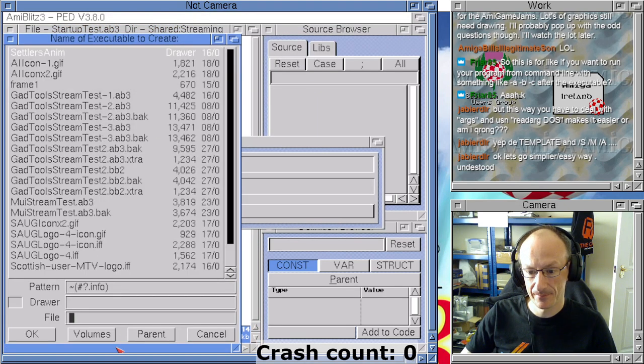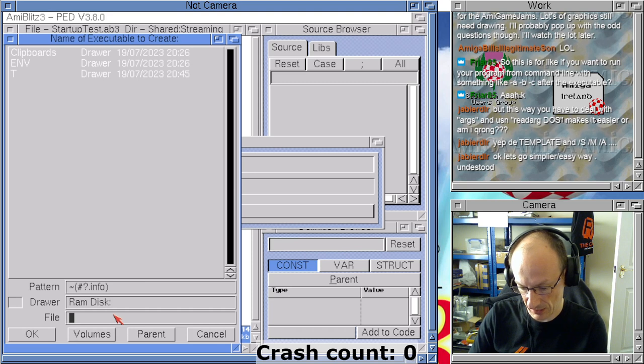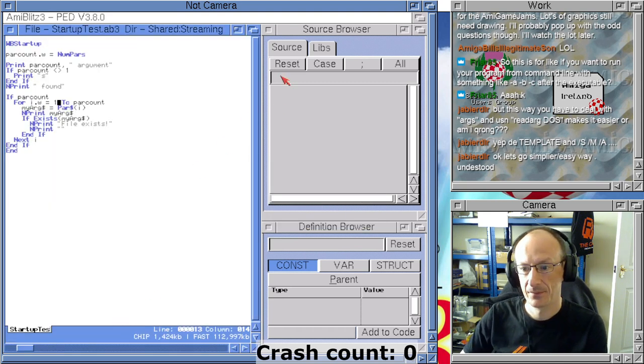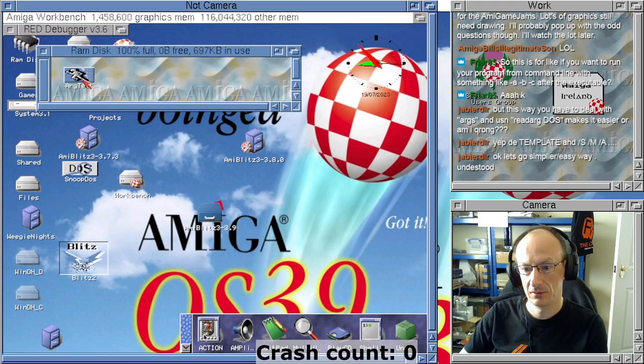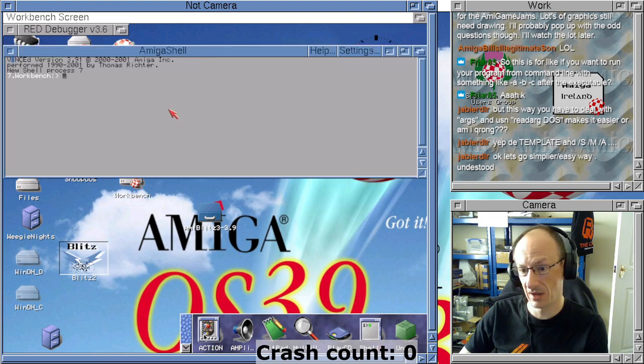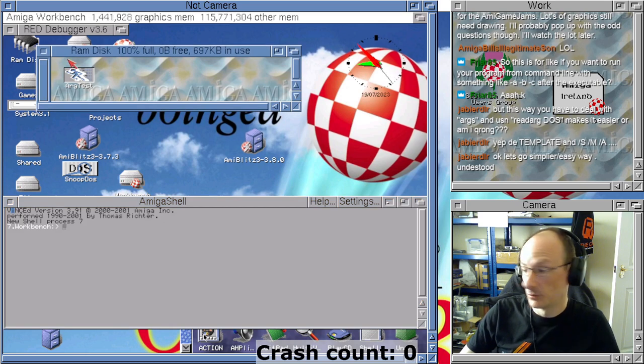So what I'll do is I'm going to make a standalone program, and we can run it and see what happens. RAM disk, and we're going to call it arg test. Okay, so now our program is in there, and if we run it, nothing happens, which is fine. We don't want anything to happen. It should just exit, because we've got WB startup in there.